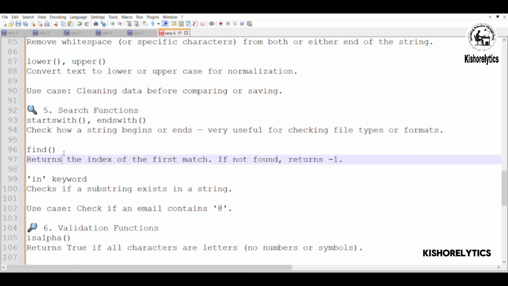So the find function. There are a lot of letters and strings in the file.